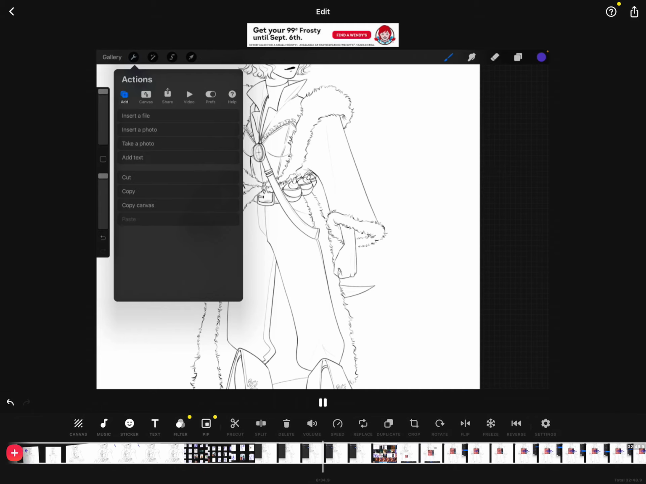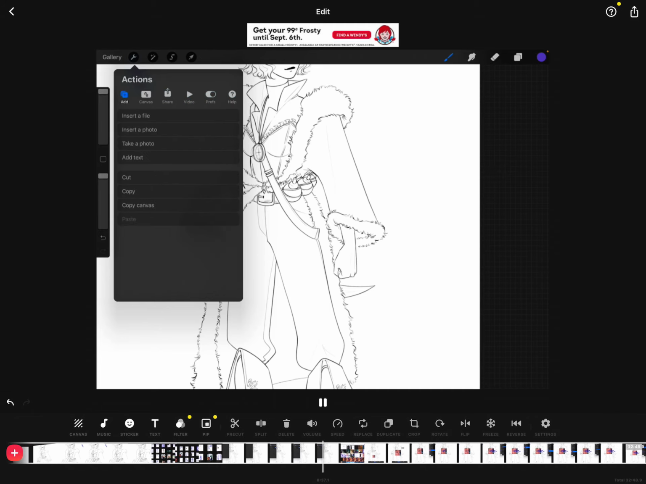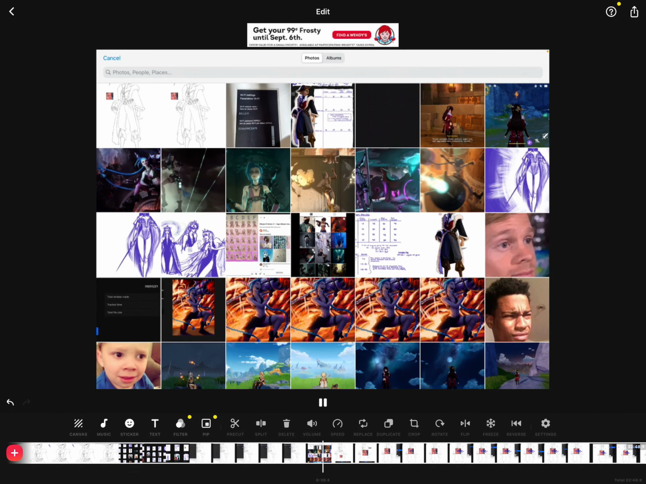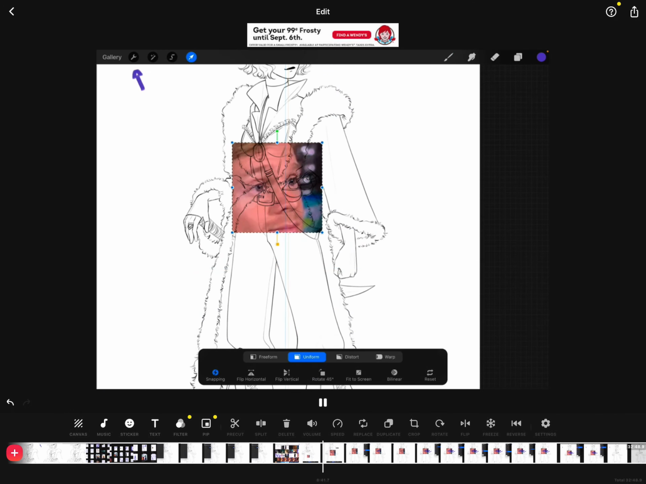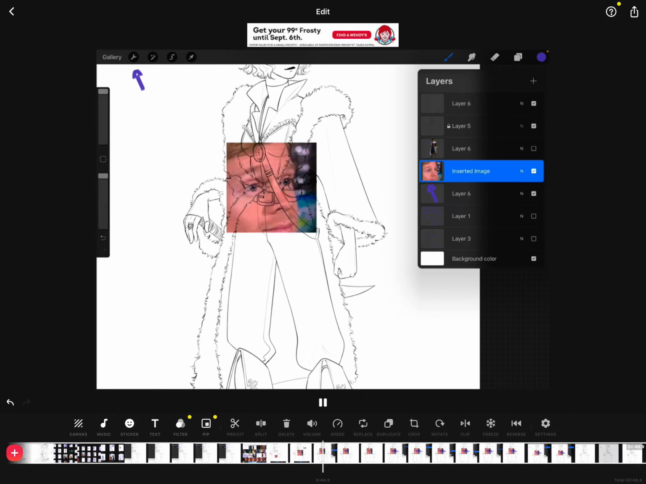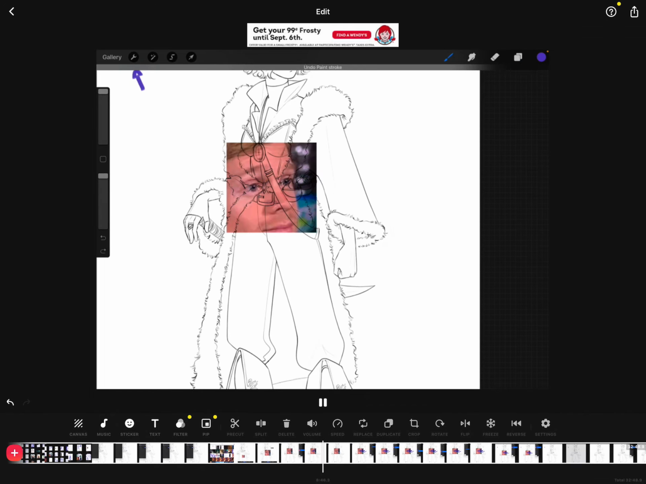Let's talk about this one. I won't go through every single function. I'll just go through the ones that I think are important. So we can insert a photo. Say I want to insert a photo of, I don't know, this guy. Boom. Again, he's on his own layer. It'll say inserted image. You can still draw on top of that if you want.